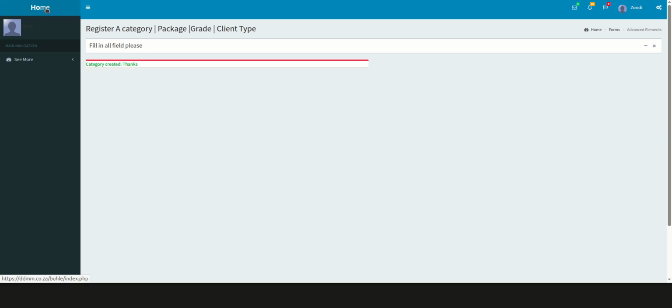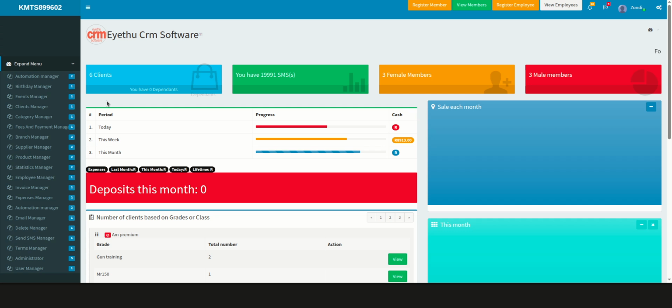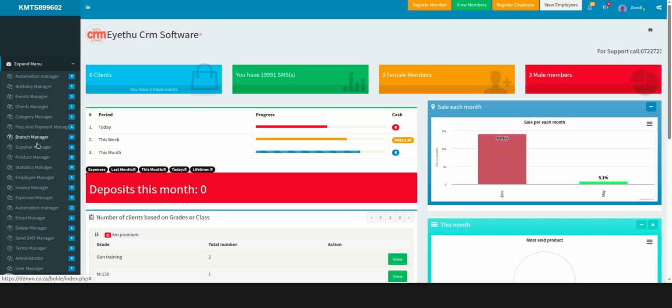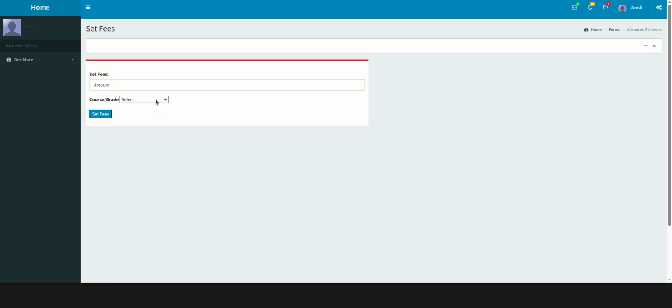After saving that, immediately when you create a course, you go to fees and payment manager, then you say set fees. On set fees, you select this course and say how much a person can pay every month. Remember, it's for 3 months. So my course, people pay, I think it's gonna be 6,000. In 3 months, someone can pay how much? That will be 2,000 each. So a month, this person is gonna pay 2,000 rands, right? Okay, then we save that.